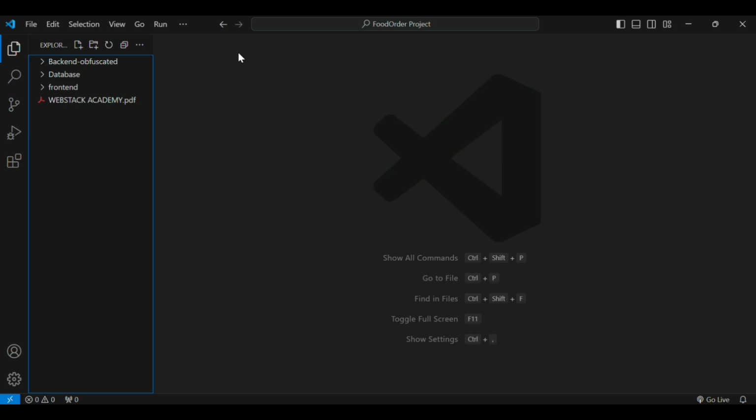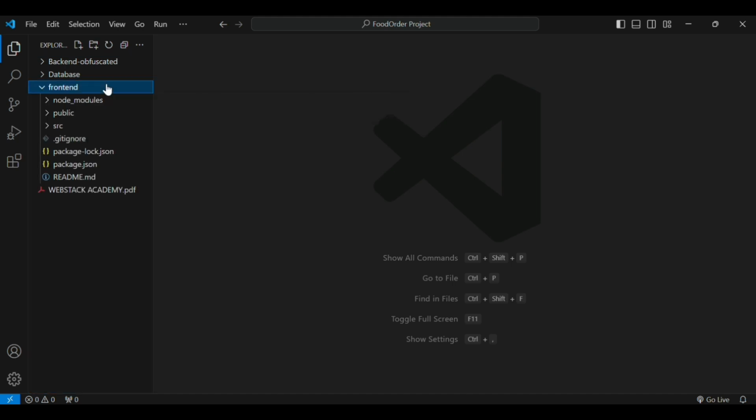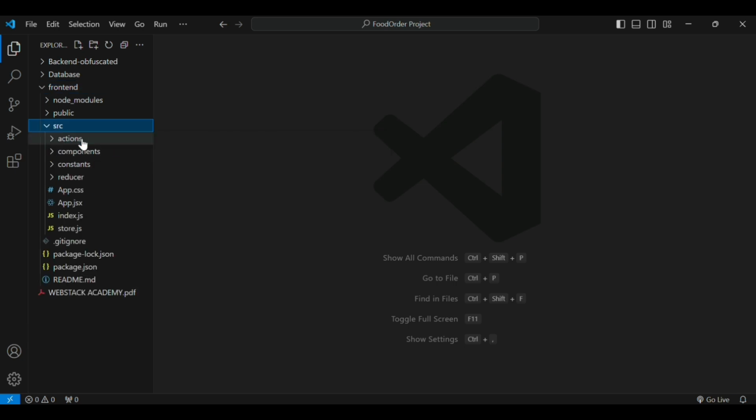So now let's dive into the programming or coding part. Basically, it has three parts: backend, database, and frontend. Let's go into the frontend part. In the frontend part, there is a SRC folder. In SRC, there are action, components, constant, and reducers. Let's dive into the action parts.